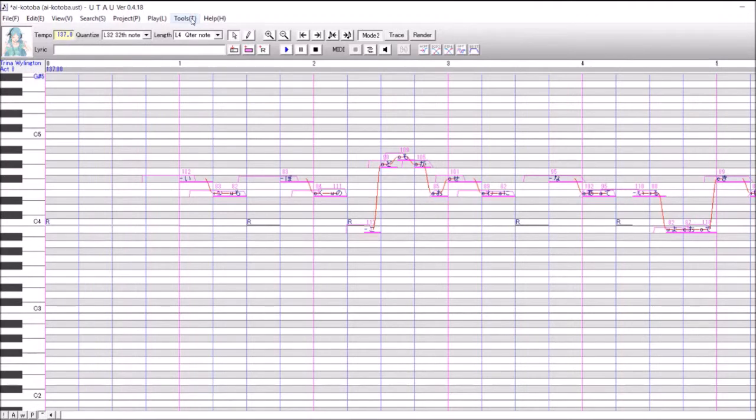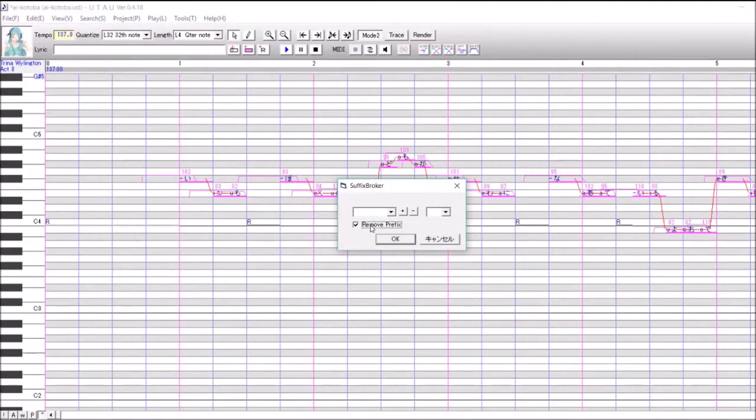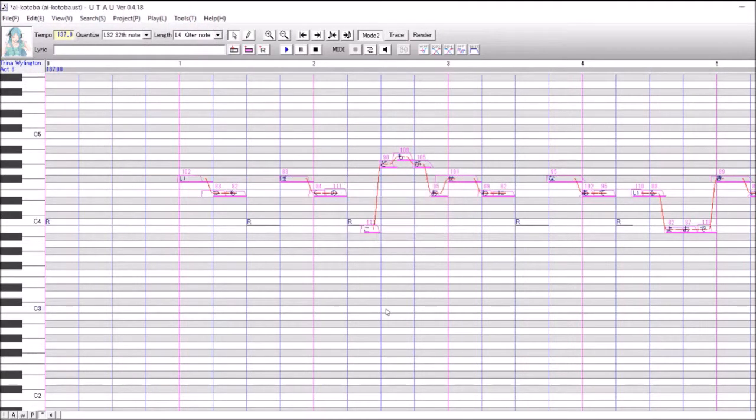So in order to do that, you're going to want to go to your built-in tools and click on Suffix Broker. Then you're going to want to click on Remove Prefix. And it will change it back to CV format.